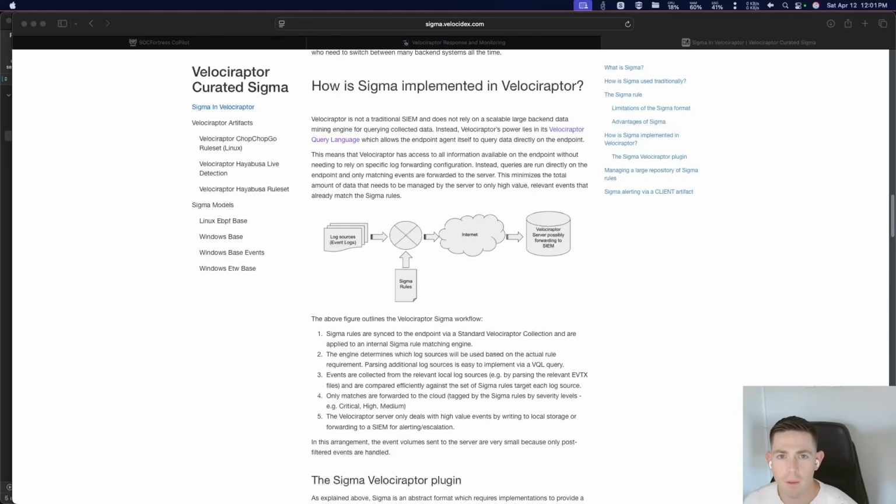Hey Defenders, welcome back. In this video, I'm going to show you how we can leverage Velociraptor to give us Sigma rule detection within our open source SIEM solution. So stick around and we'll jump into it.